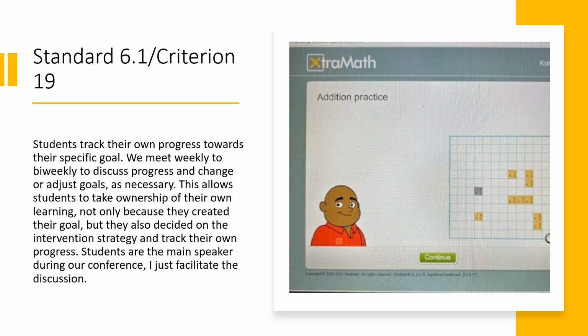Students track their own progress towards their specific goal. We meet weekly to biweekly to discuss progress and change or adjust goals as necessary. This allows students to take ownership of their own learning not only because they created their goal, but they also decide on the intervention strategy and they track their own progress. Students are the main speaker during our conference. I just facilitate the discussion.